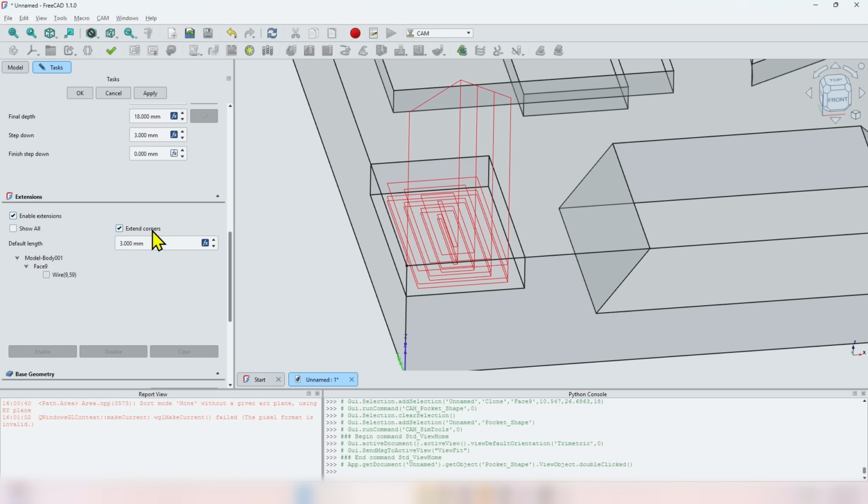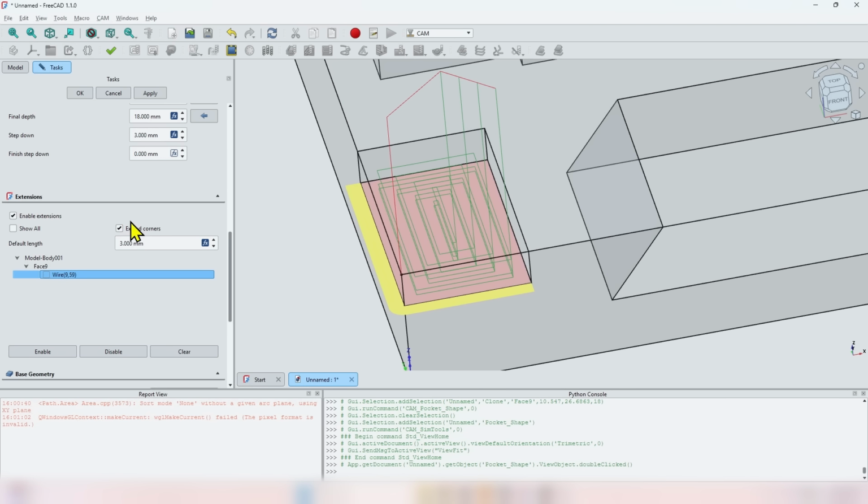The extend corners is by default checked if two edges are connected, otherwise it is not going to be checked. But if I have open edges that are next to each other, I will have this extend corners option, which, let me show you what it does. Here you can see the extension, the yellow area. Using the extend corners, if I uncheck this one and select the two edges, you can see that this corner area here is not going to be included.